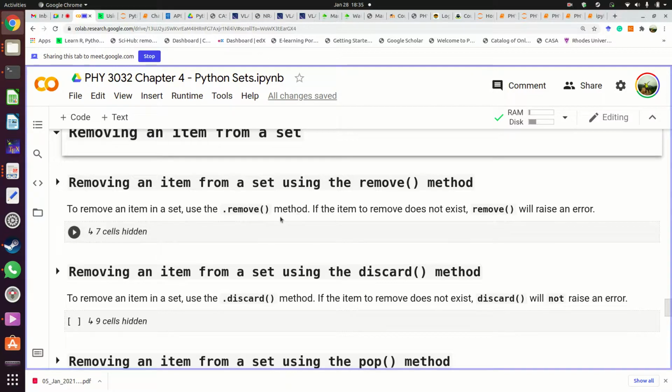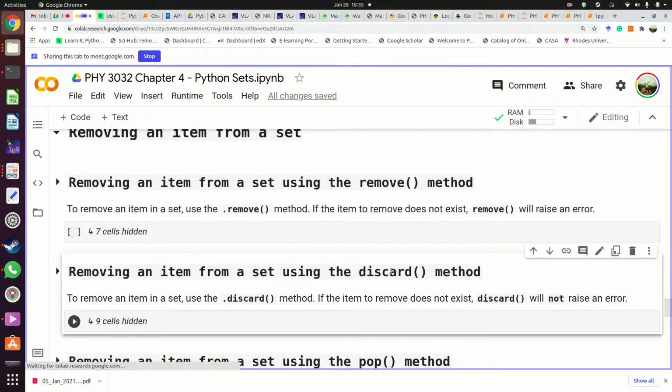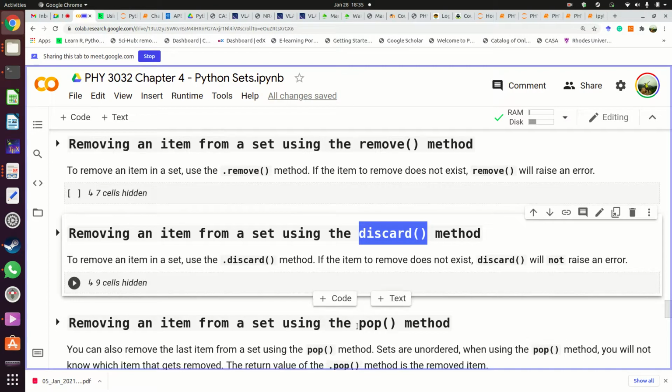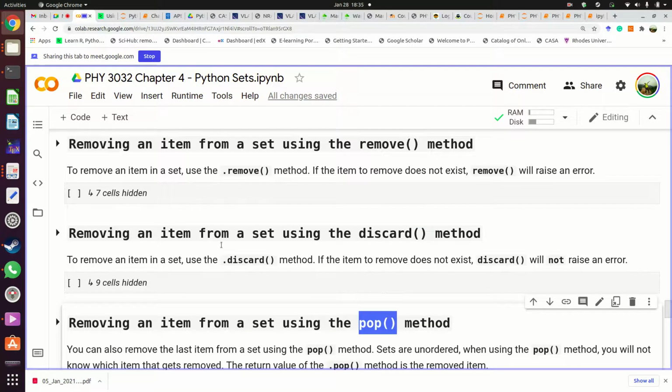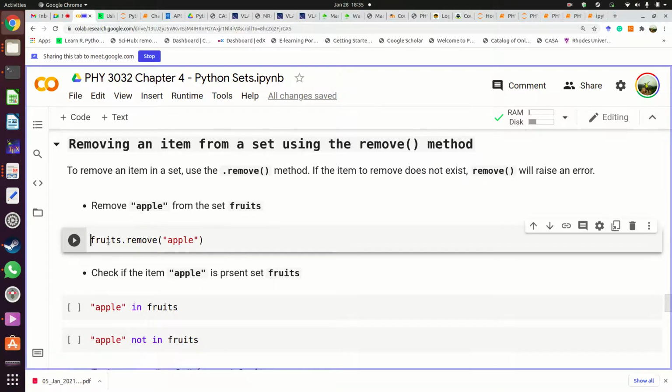The first one we're going to look at is by using the remove method. The second one is by using what's known as the discard method. Then the third one is by using the pop method. So let's start with, how do you remove an item from a set using the remove method? So you start here, fruits, then you put a dot, remove, then you give the name of the item you want to remove. You can't give the position because position with sets doesn't exist. There is no index with sets.